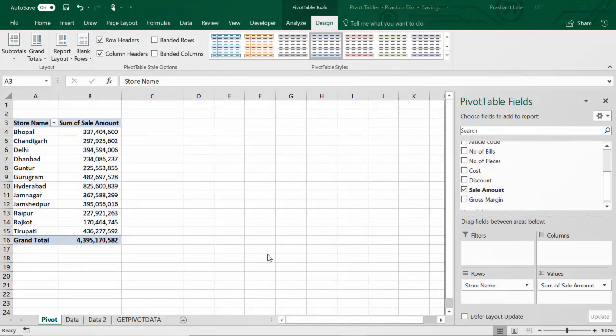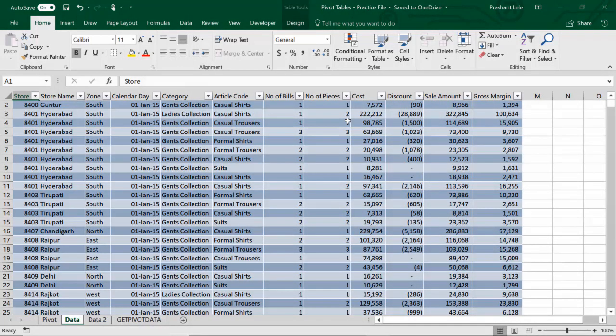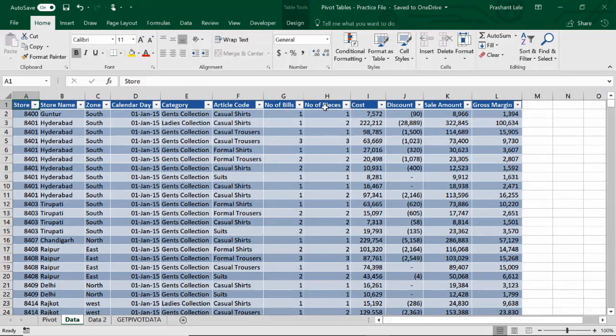Hi, let's see the live example of calculated fields. This is a sample pivot table in which there is a store name and sales amount. Now in my original data, I have number of bills, number of pieces, discount, all these things also. But I want to see average bill value, that is my sales amount divided by number of bills.